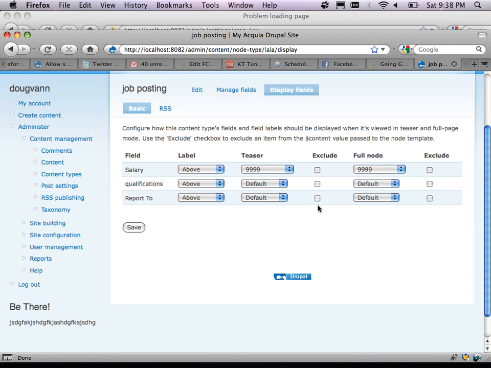So I can do things here. Here are the fields. Here's the label. And in the middle is exclude. So who knows the difference between a teaser and a full node? Okay? Teaser has a read more.